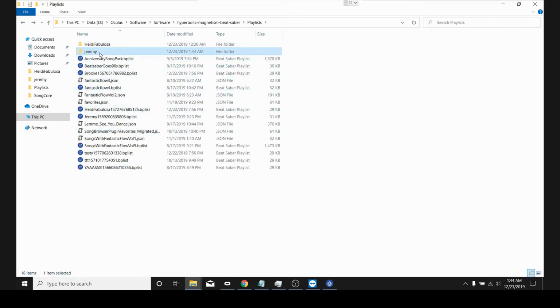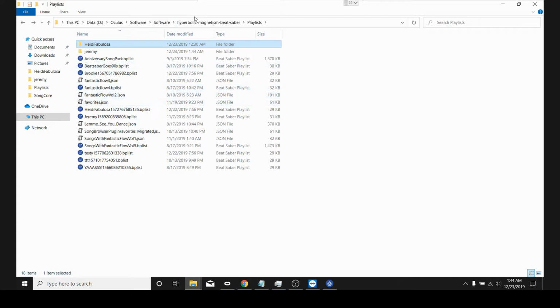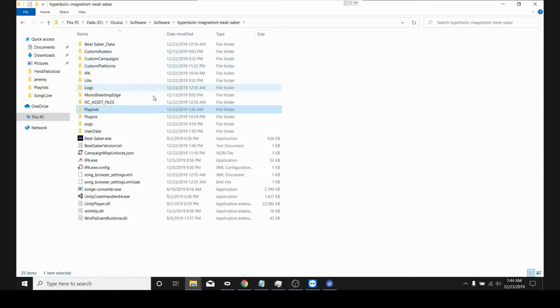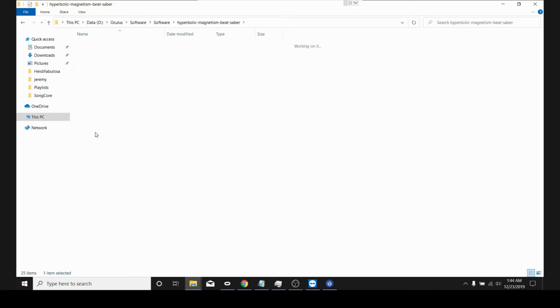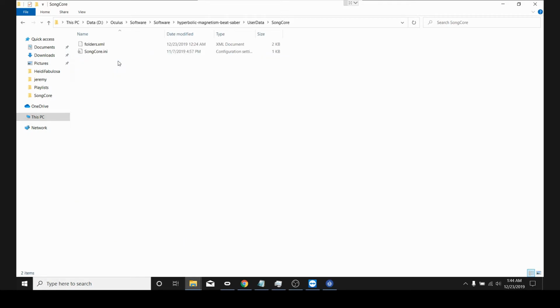But now that we have the folder set up with all the songs and any cover photo inside of here, we need to go through and we need to tell Beat Saber that these folders exist. So we're going to come on back here. Now inside of your Beat Saber location, inside of your main folder for Beat Saber, there is a user data folder. Go inside the user data folder, and inside that there's a song core folder. Go inside of that. Inside of that you will see two files. We only care about this folders.xml.